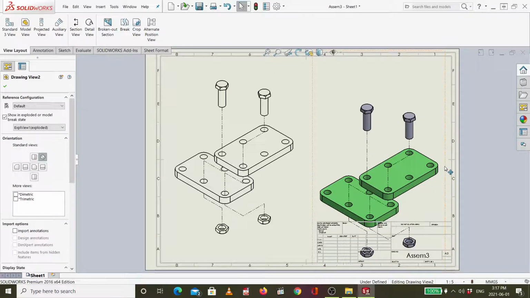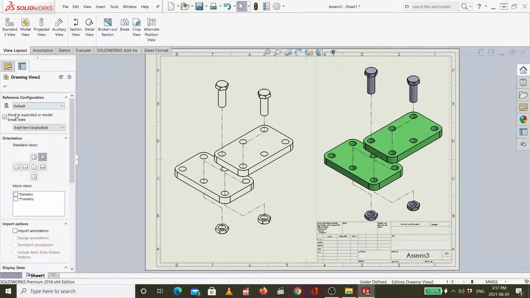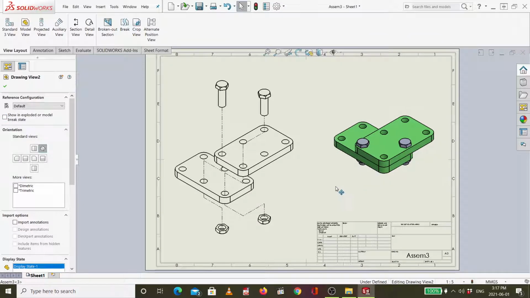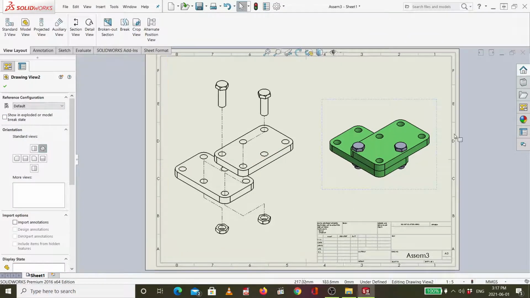Yes, now this is assembled. I don't want it assembled, sorry. I need it disassembled. So I click here, then look, I will have two different shapes. One on the right side is the colored or solid shaded view in the assembled situation. The left side is the exploded view with exploded lines in order to show the details.